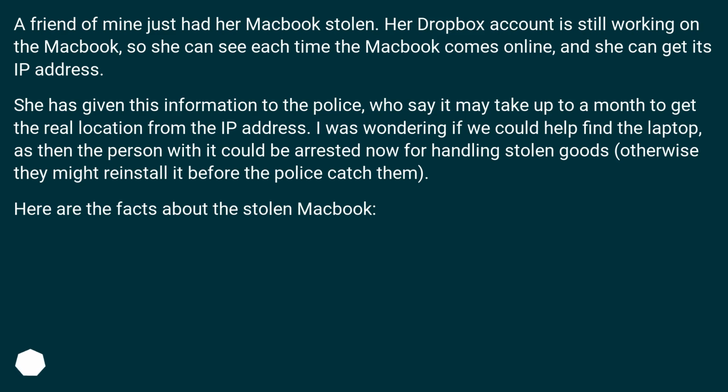I was wondering if we could help find the laptop, as then the person with it could be arrested now for handling stolen goods, otherwise they might reinstall it before the police catch them. Here are the facts about the stolen MacBook.